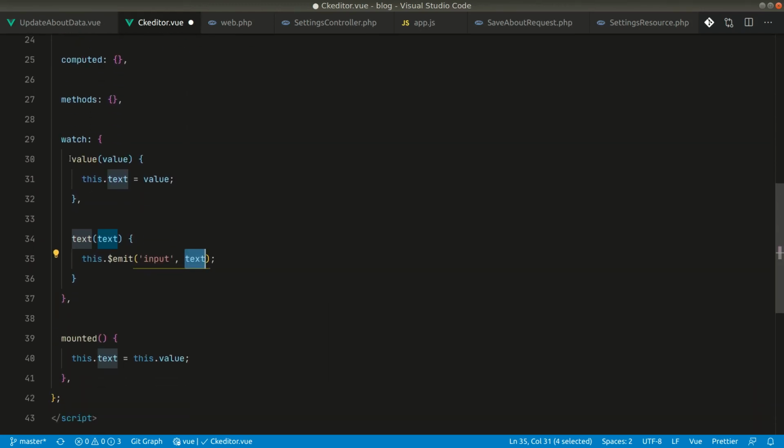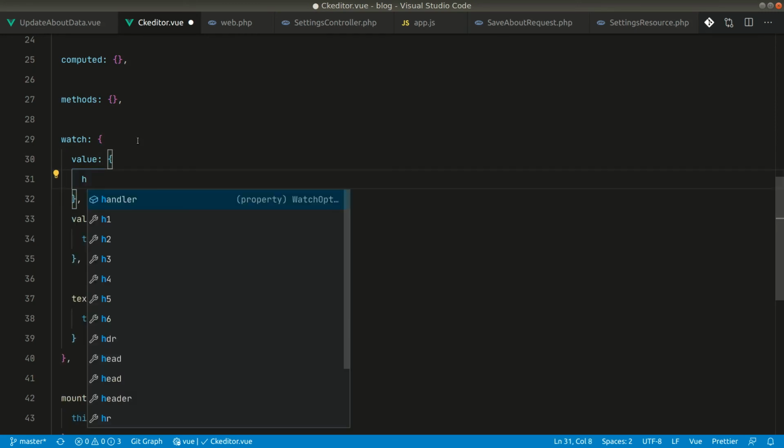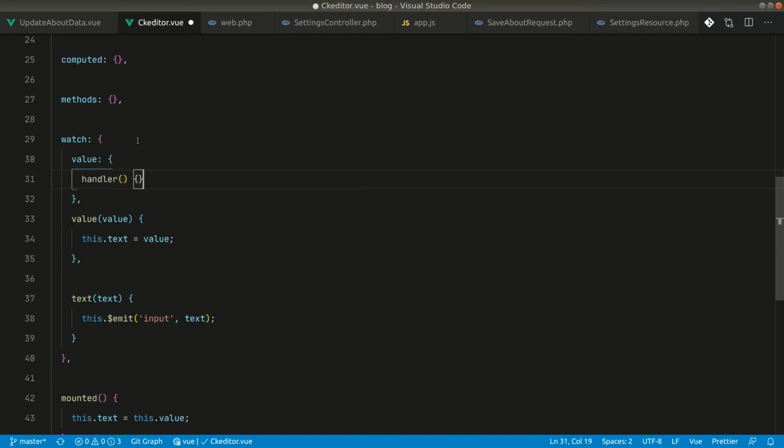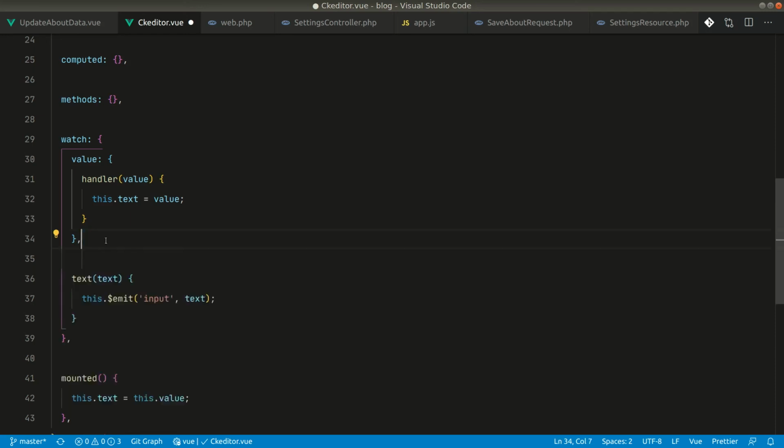So you can see here in the value, this.text equals value and this.text equals value, these things are repeated here. So instead of this, we can do one more thing. I'll show you that trick. Instead of a method, we can call it as an object here, and we can say handler here. So here we can call it value, and we can do it like this. We have just replaced the same code from this to this.